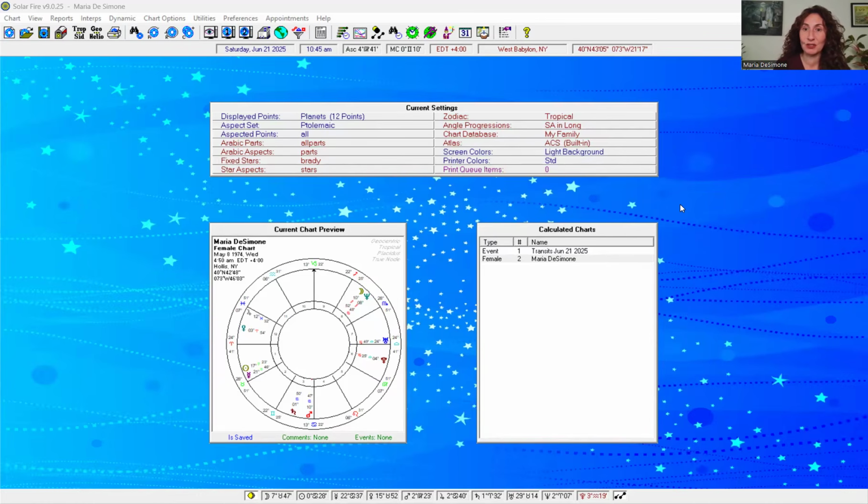Hey guys, here is how to prepare a time search or a hit list using SolarFire software. So I'm going to share my screen and bring up SolarFire. So this is what it looks like when you first bring it up. And this video is not about how to create charts or how to store charts. Let's assume you already know that part. Okay, that's easy enough to sort out.